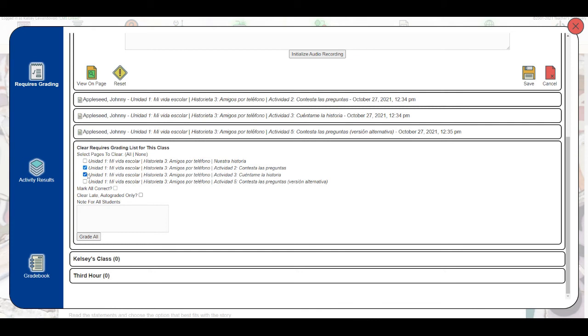Once I have the activities chosen, I can choose to mark all correct. So that will give every student who turned in that activity full credit. If I don't choose that, all of the questions will still be marked as wrong until the teacher goes in and grades those activities, which can then be done from activity results as well.